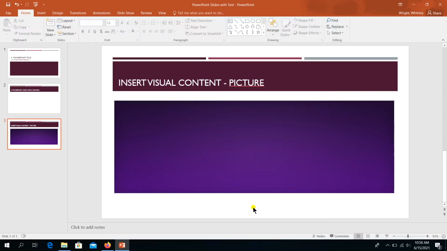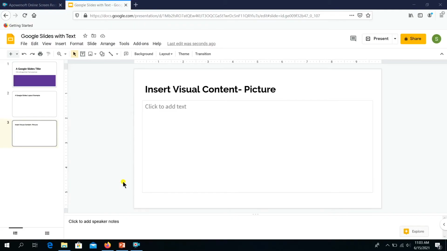And that's how you insert an online picture into PowerPoint. Let's go through how to insert an online picture in Google Slides now. I had to insert a new slide that allowed me to put in a title and content, which includes pictures. So even though it says click to add text, I can add other content such as online photos.